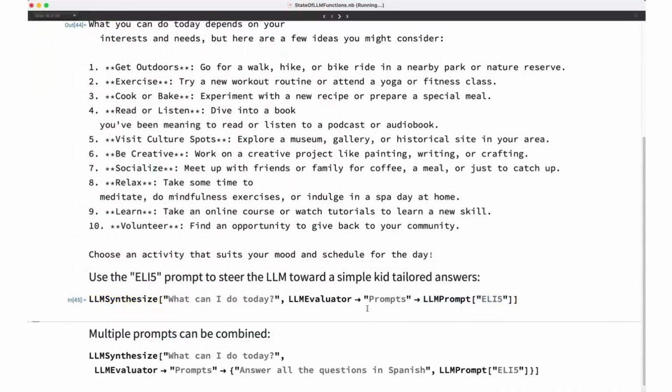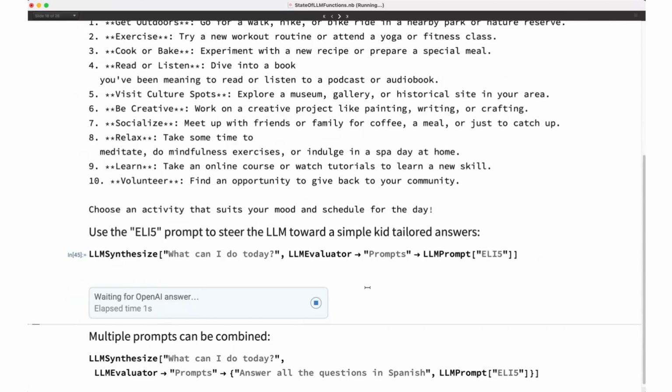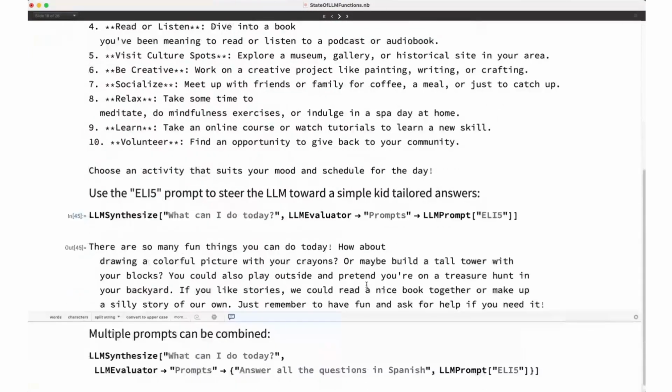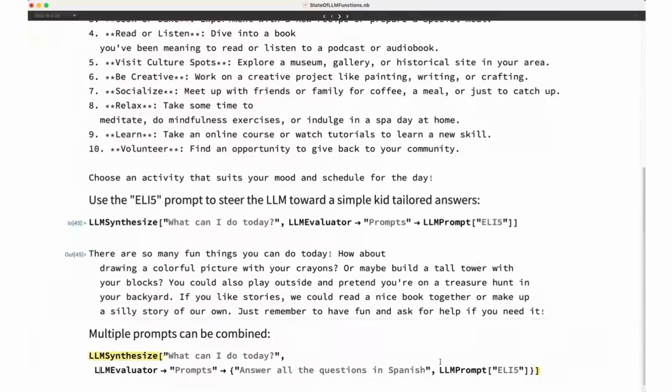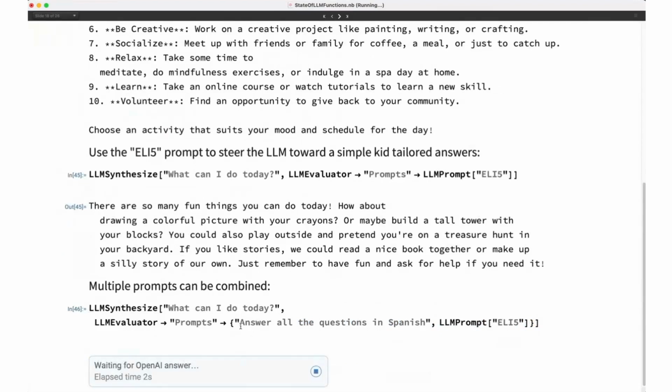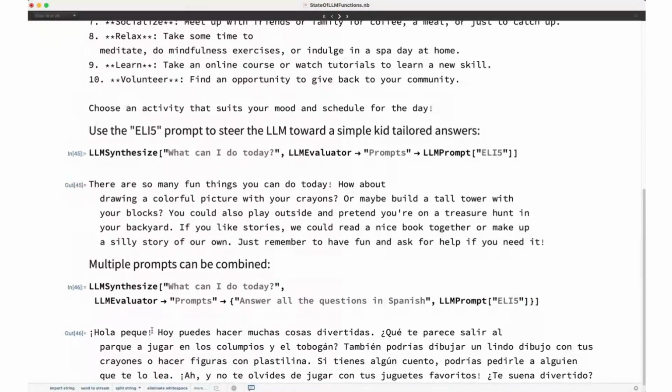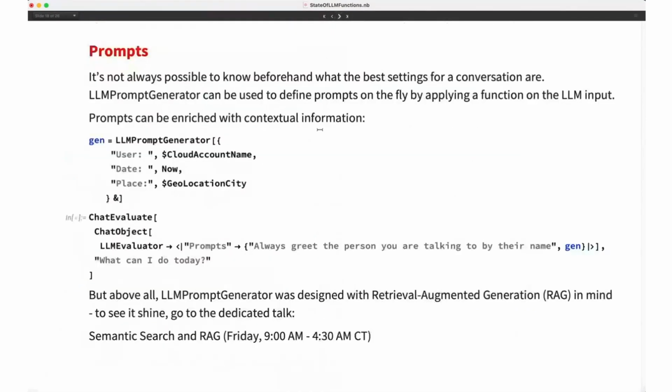completely different. And of course, those prompts can be combined in a list. Yeah, fun things to do today, you know, drawing pictures and so on. And you can also alter this behavior by also instructing to answer all questions in Spanish, and same Spanish 5 years old. So this lets you pass configuration to define LLM behavior inside the LLM configuration object.